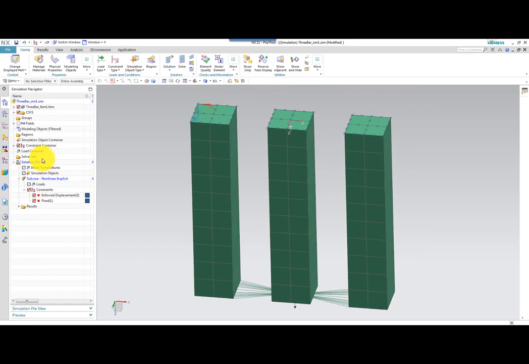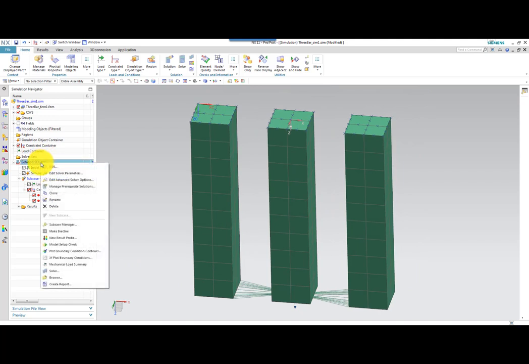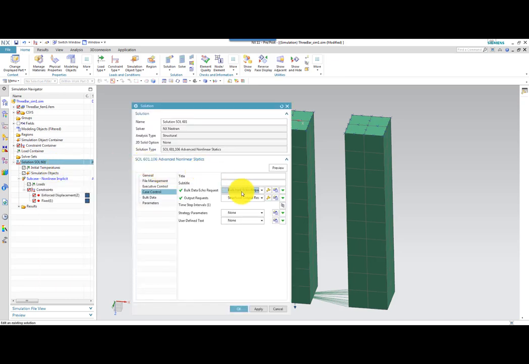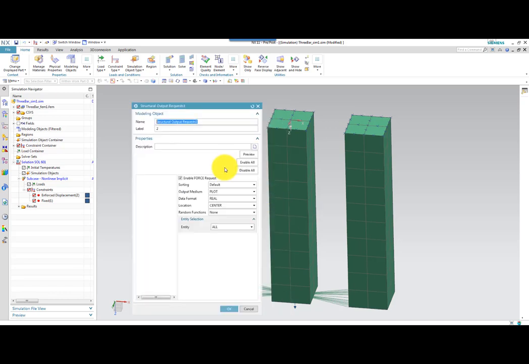And then I selected SOL 601 as the solution. And here you can see the properties. There is nothing special here except case control. Here I applied an output request, enabling force requests, and I don't think I asked for more than that. No, it's pretty much the standard output.